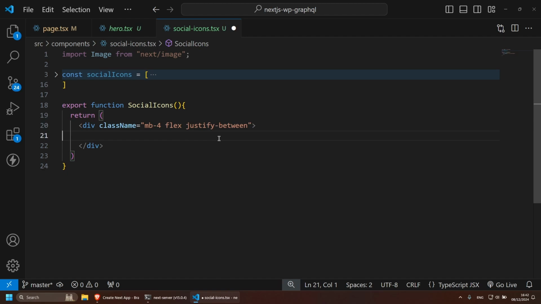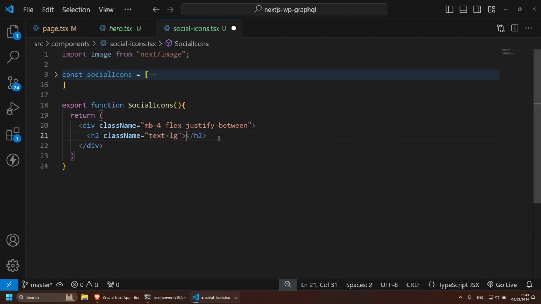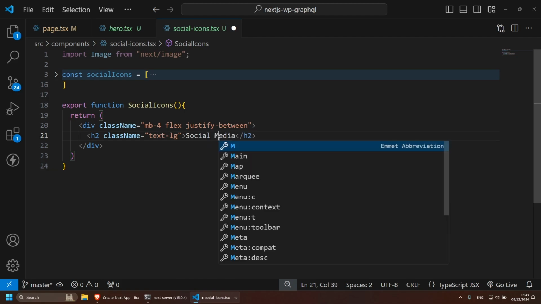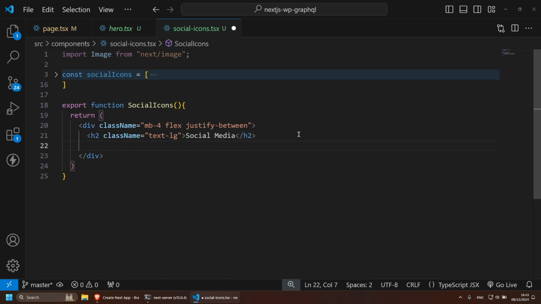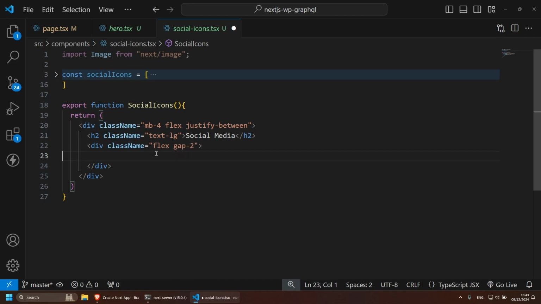You'll see this in a second, but essentially let's give it an h2 here, and then this is going to be a class name of text-large, and I'm going to have social media, like so. I'm going to create another div, which is going to be kind of like the second section where our icons are going to be. So let's create a div, and then this div is going to have flex on and a gap of 2 for every single icon inside here.